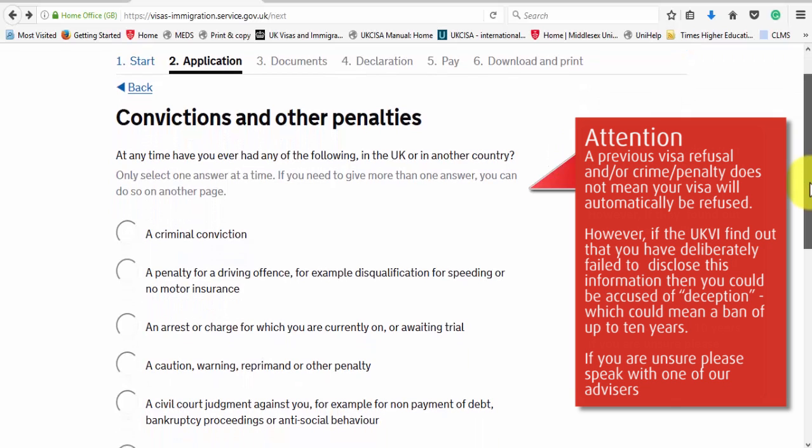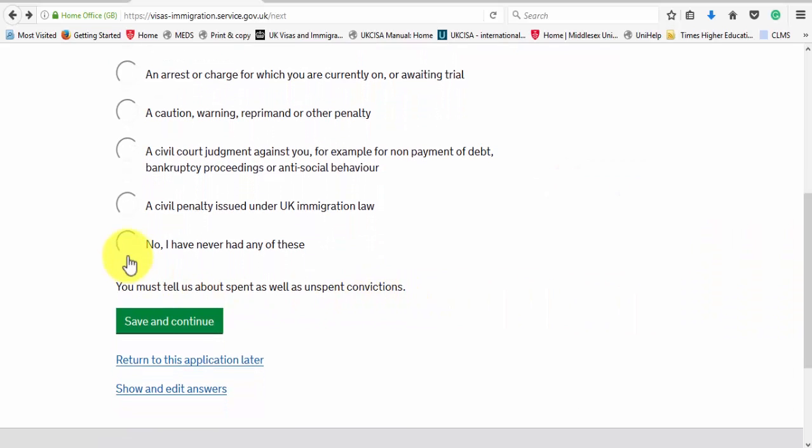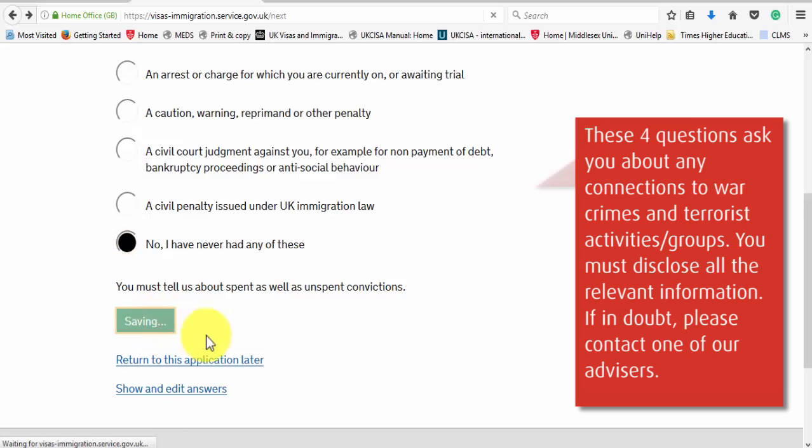So, have you at any time ever had any of the following in the UK or in another country? A criminal conviction, a penalty for a driving offence, an arrest or charge which you are currently on or awaiting trial, a caution, warning, reprimand or other penalty, a civil court judgment against you, for example, non-payment of a debt, bankruptcy proceedings or antisocial behaviour, any kind of civil penalty issued under UK immigration law. If none of those applies, choose the box No, I have never had any of these.